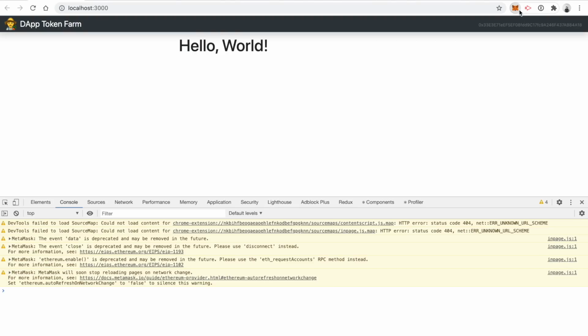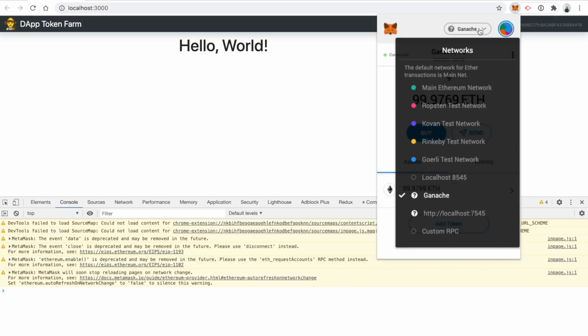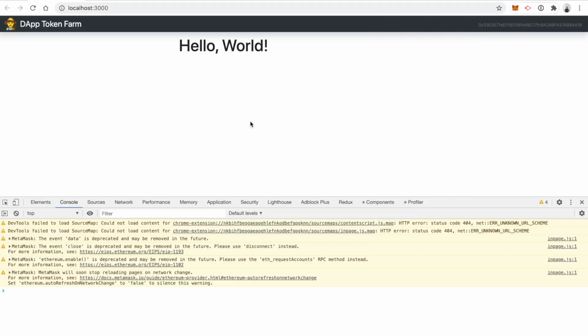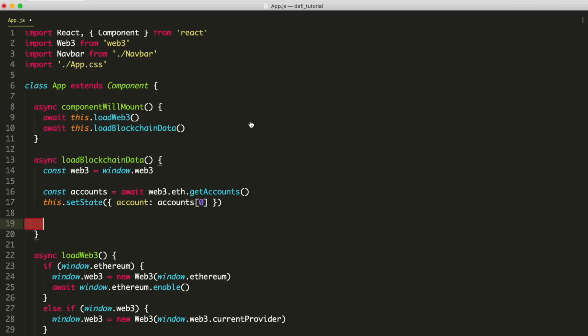So MetaMask lets you choose multiple networks. We want to fetch the Ganache network, okay, and then fetch the smart contracts that are deployed to that particular network, because the contracts could be on any network. They could be on the main net, some other test network, but we want the ones on Ganache. So I'll show you why.